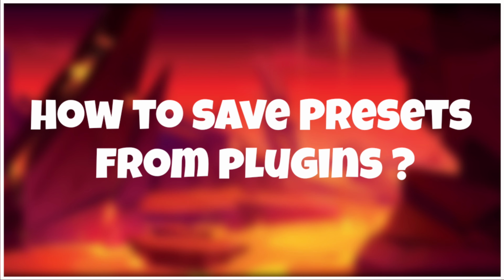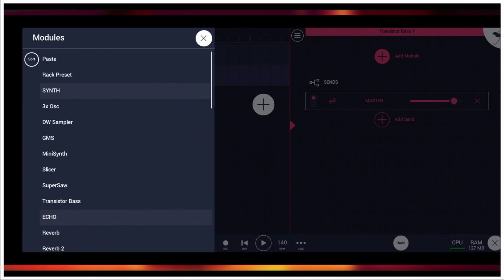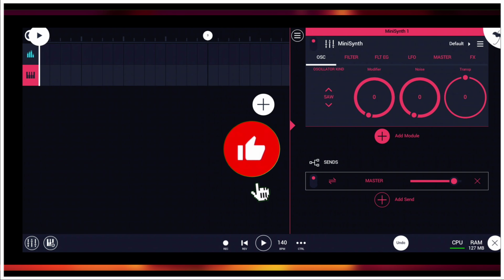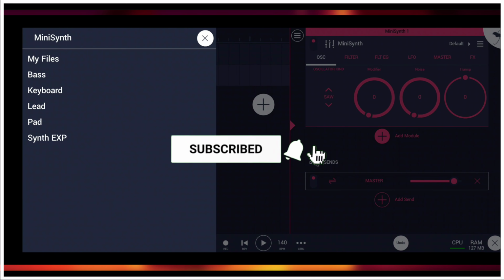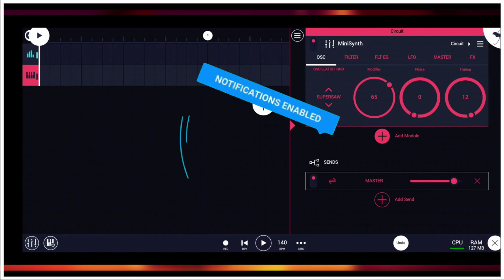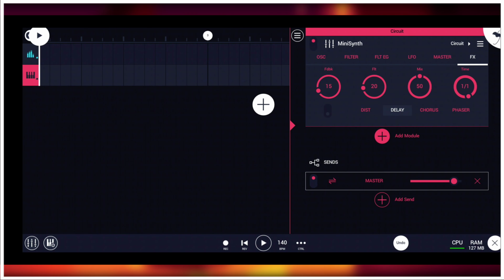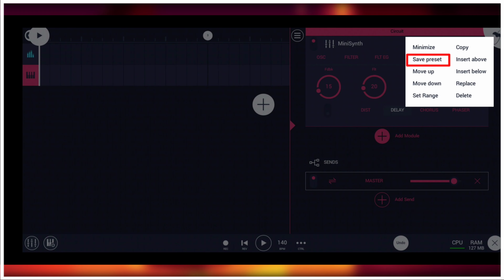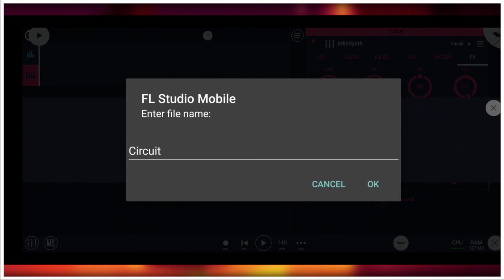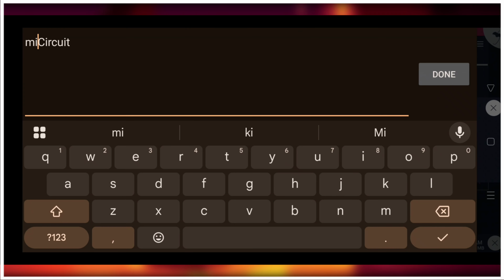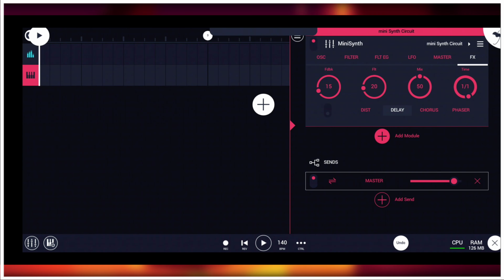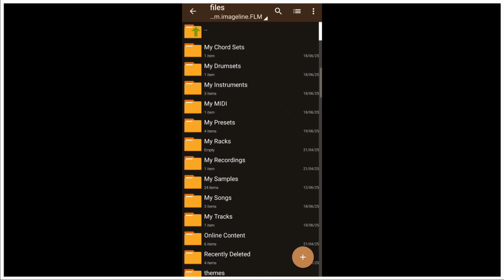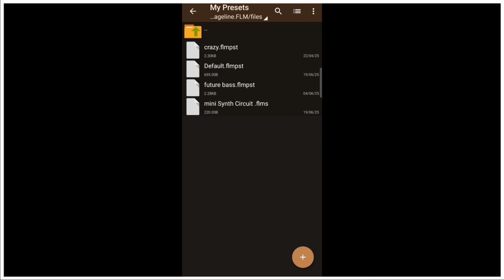How to save presets from plugins? Add a music plugin or FX module, tap on these 3 lines for plugin settings, tap on save preset, give your preset a name and save it. This preset will be saved in FLM user files, my presets folder.